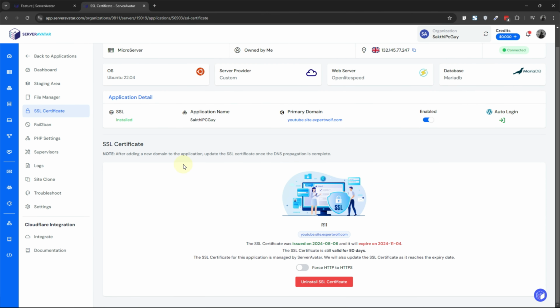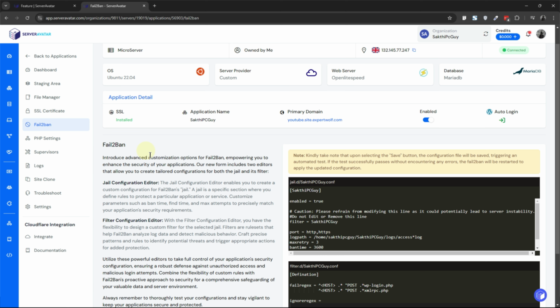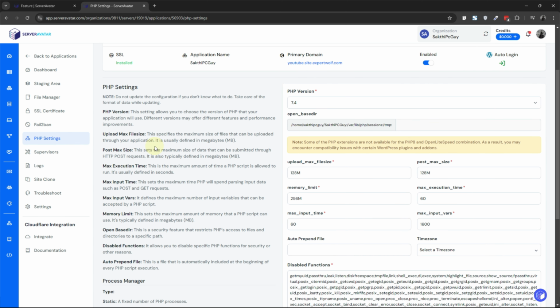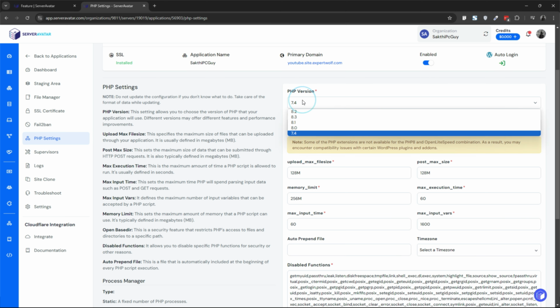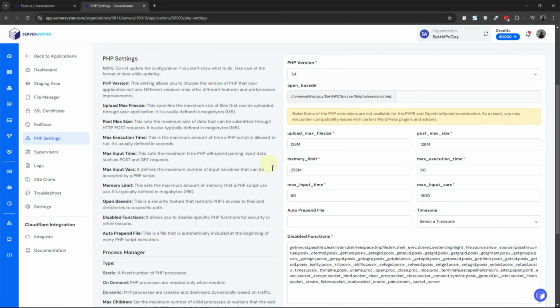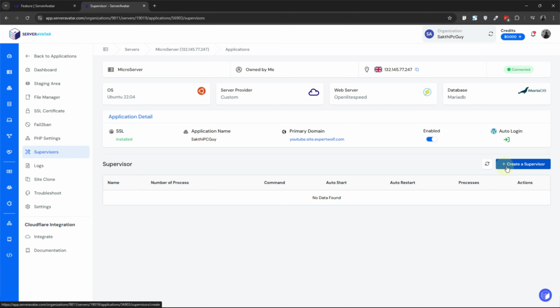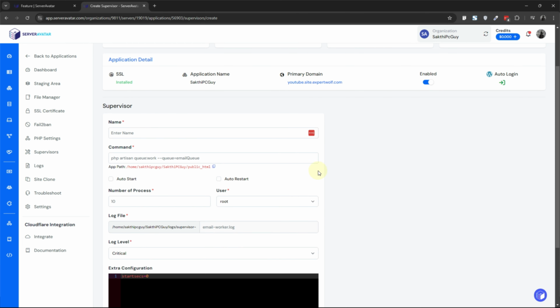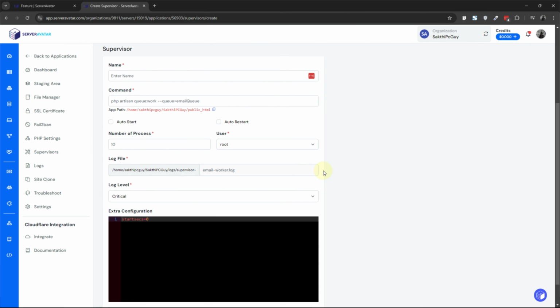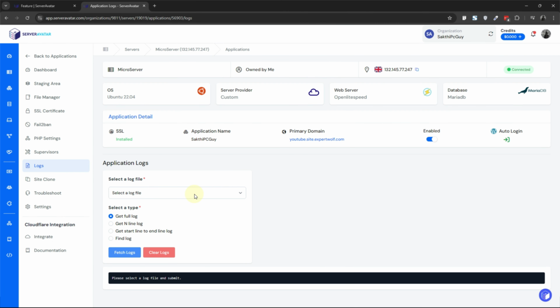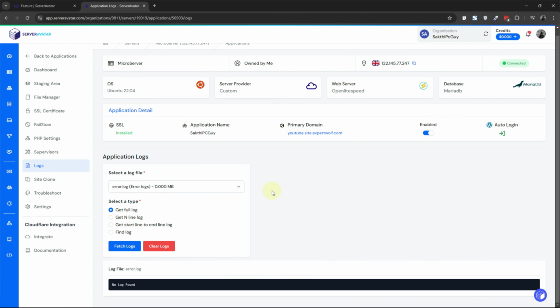We have the option to upload a custom SSL certificate, or we can use the free Let's Encrypt SSL certificate. It gets auto renewed. There are application level Fail2Ban configurations. On the PHP settings, we have a PHP version selector and also other PHP options. We can also disable certain PHP functions. With Supervisor, we can also monitor and manage processes on our application. We can fetch the access log and error log of the application.